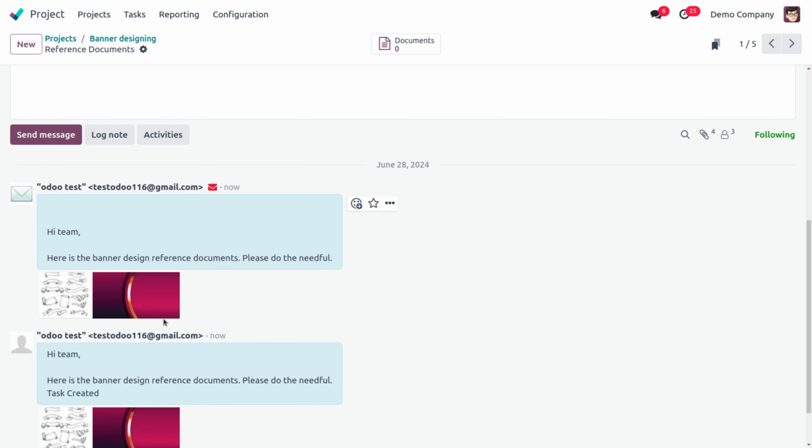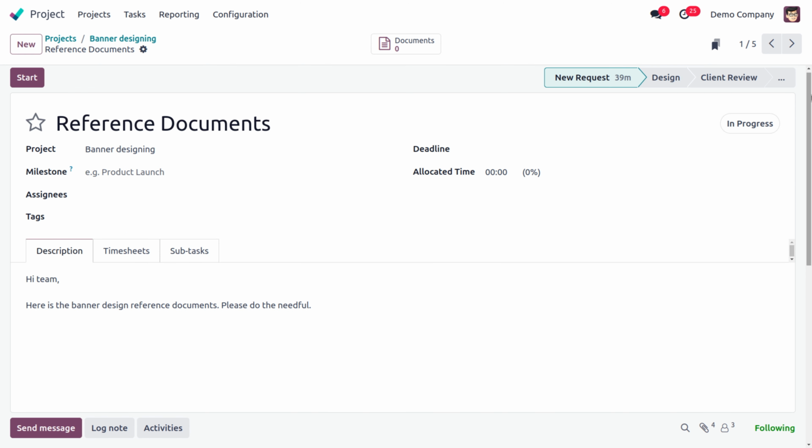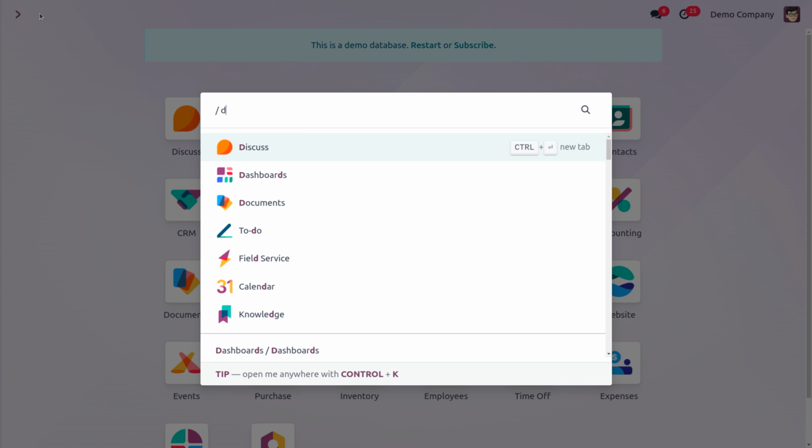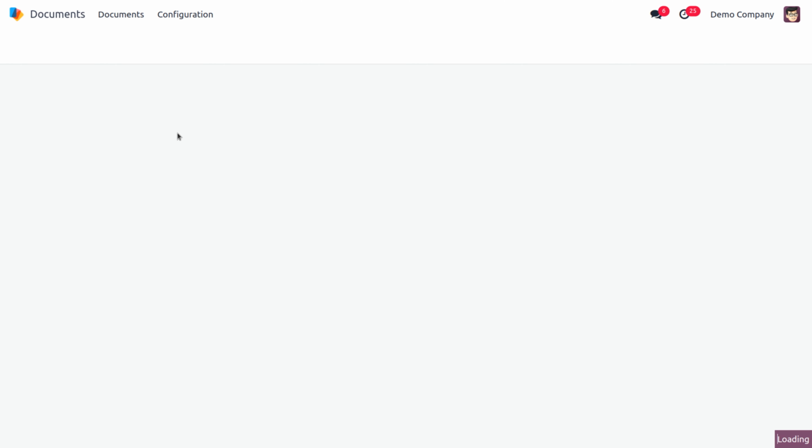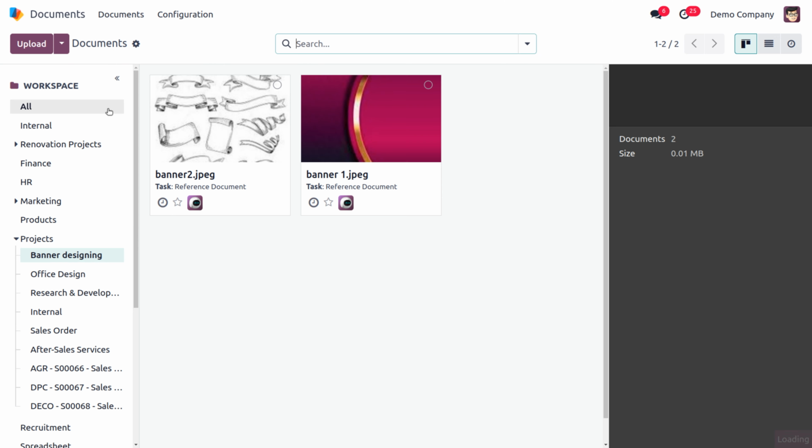Also, when you scroll down, you can find the attachments that we added to our project. And when you move to your documents module, go to documents, and under the workspace project, there is another child workspace, that is banner design. This will be automatically created when you create a project. And you can find there are two banners, banner 1 and banner 2, under the project banner designing.